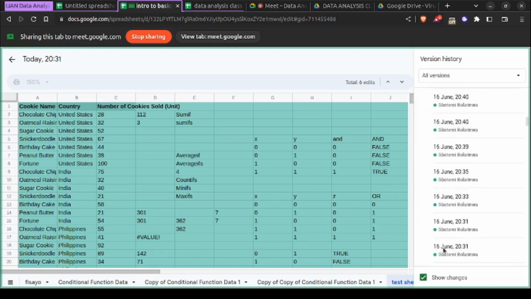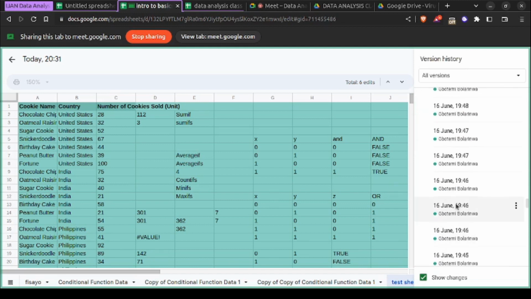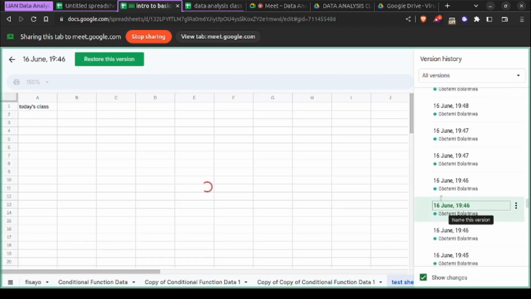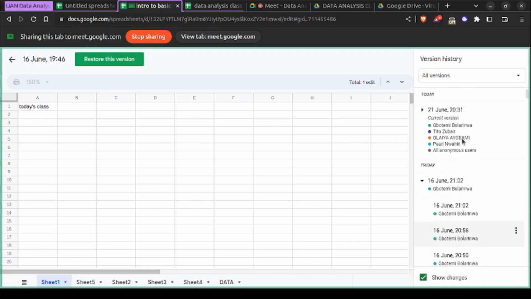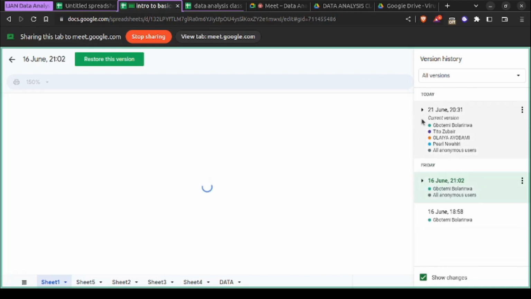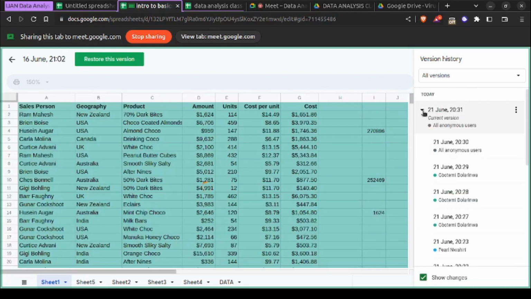So I could come here. It's going to show me the version. I could restore the version if I want. Then that's for 21st of June. So if I look, I'm sorry, that's for 16. So if I check the 21st of June, I'm going to see everything that happened basically.